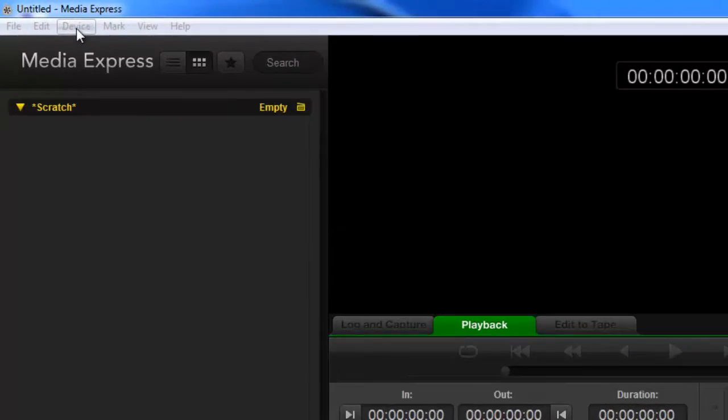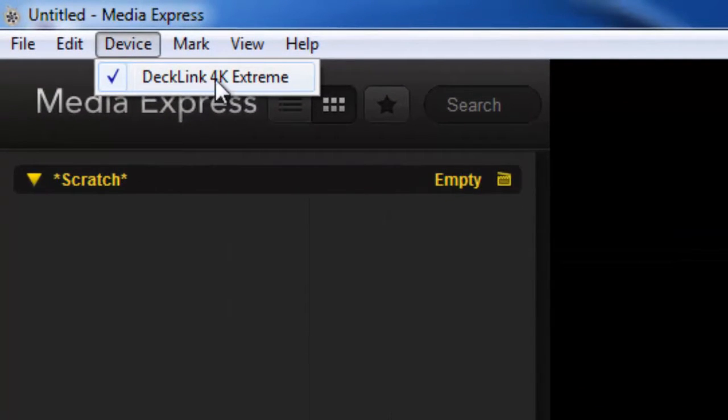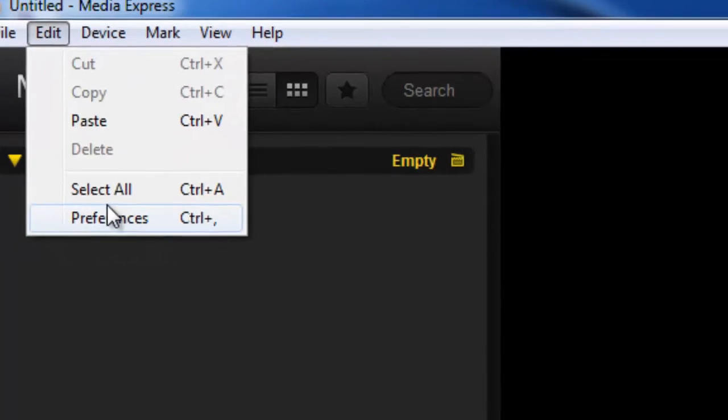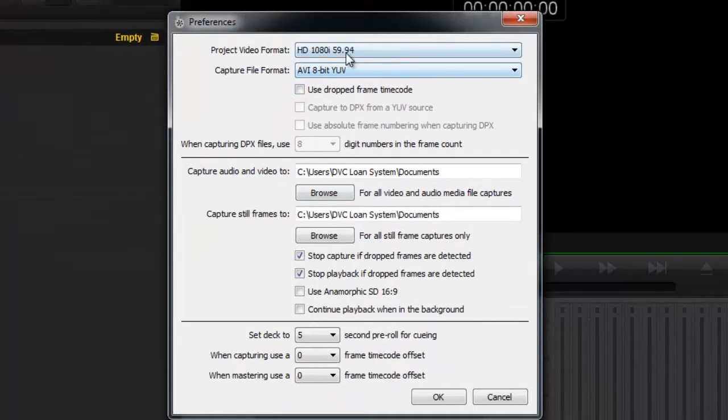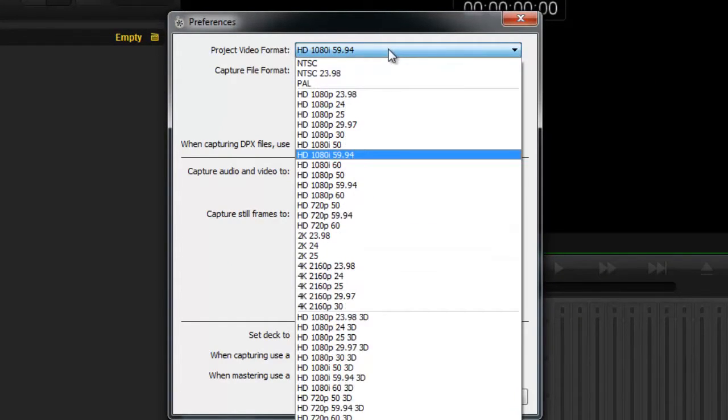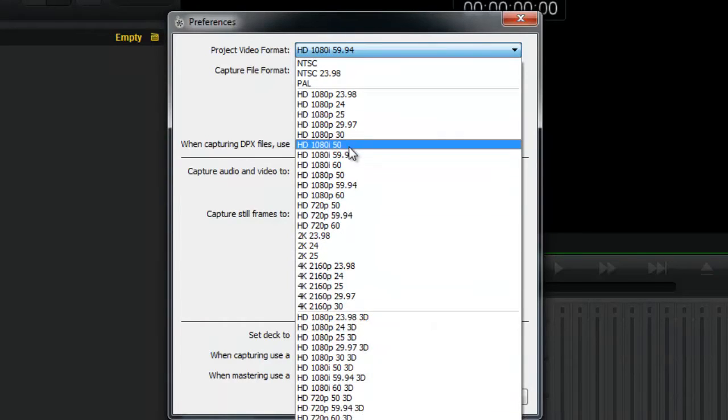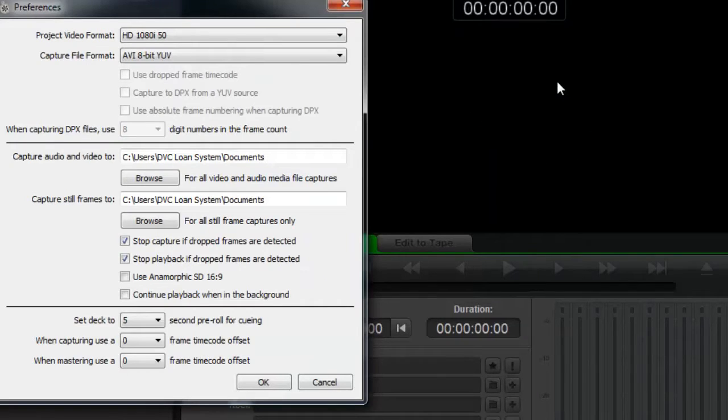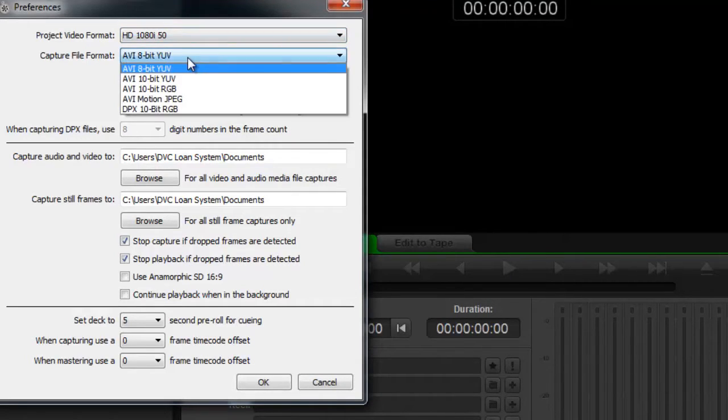So open it up. Under Device, you should see whatever your gizmo is. In this case, it's the 4D Extreme. Then you come to Edit and Preferences. And you can see here, this is where you set what signal's coming in. Project video format. In my case, 1080 50i. Now you see I'm not seeing anything there, but there's a very good reason for it. So I've set 1080 50i. Then you choose the format.